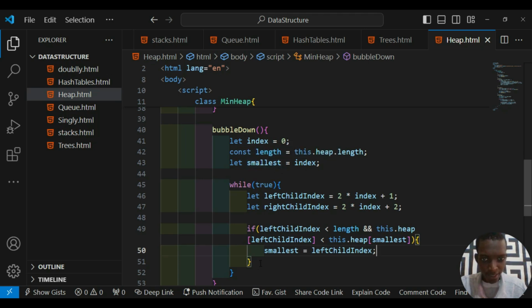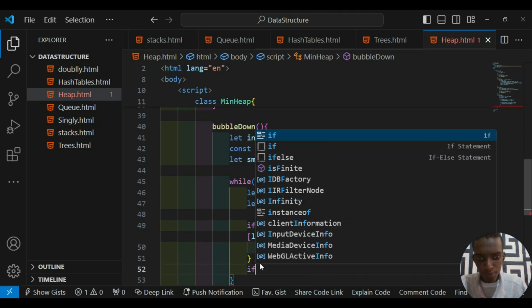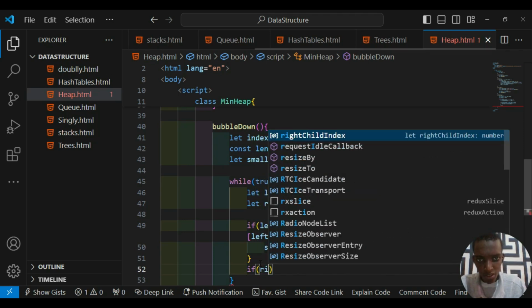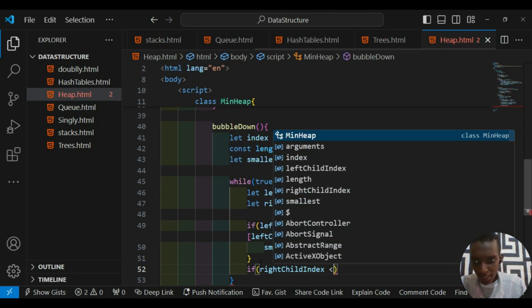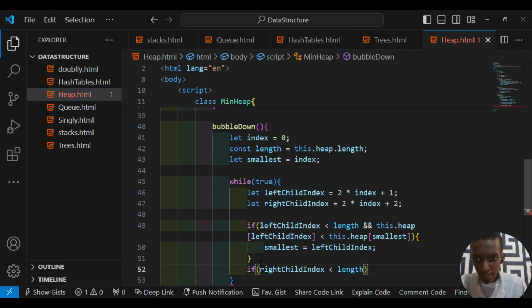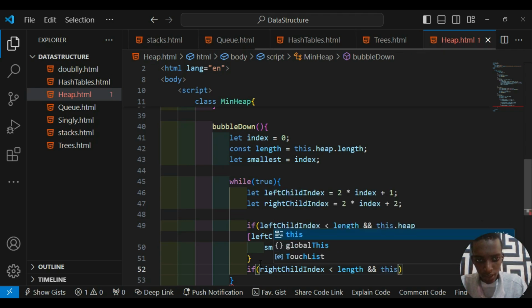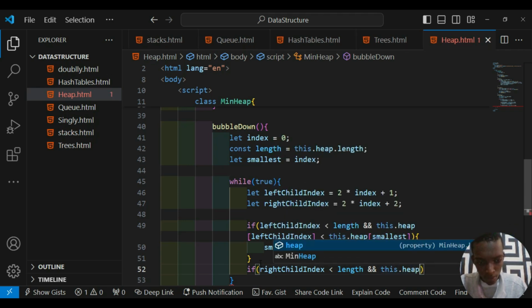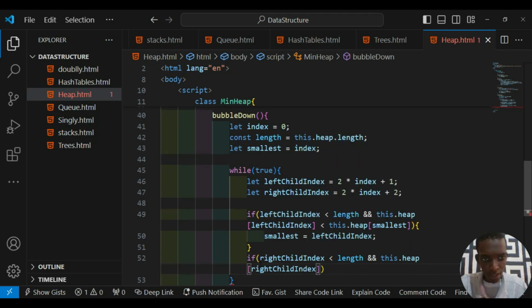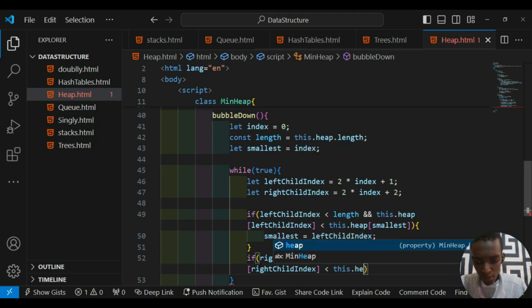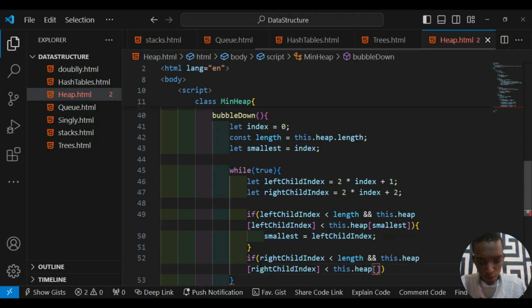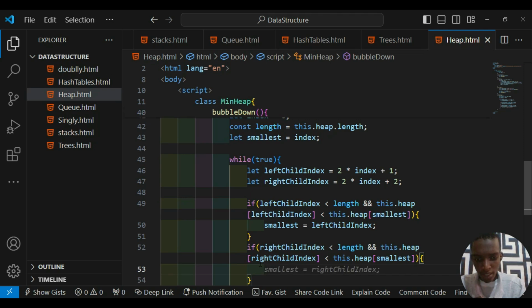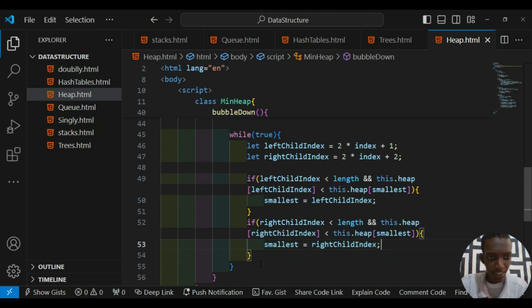Let smallest equal to index. Now let's go to the answer. Next, if right child index is less than length, and this.heap of right child index is less than this.heap of smallest, now I say smallest is equal to right child index.